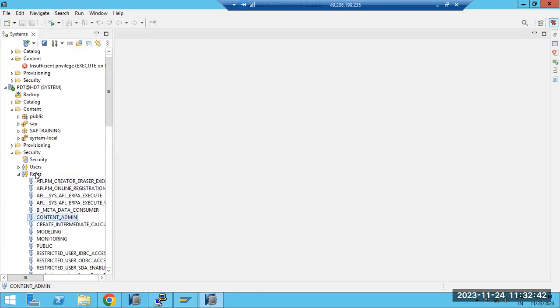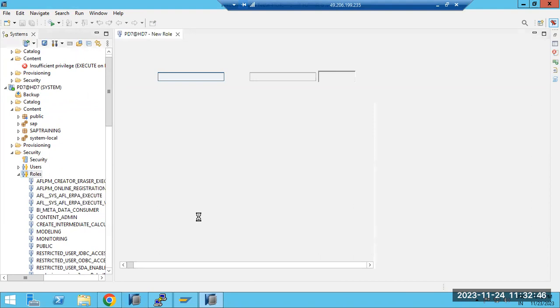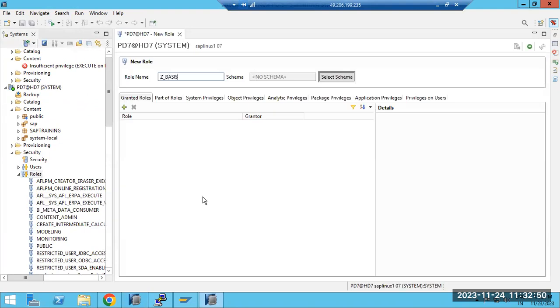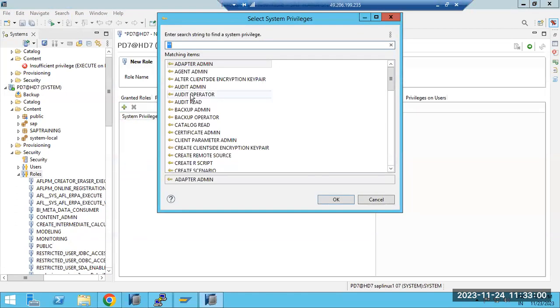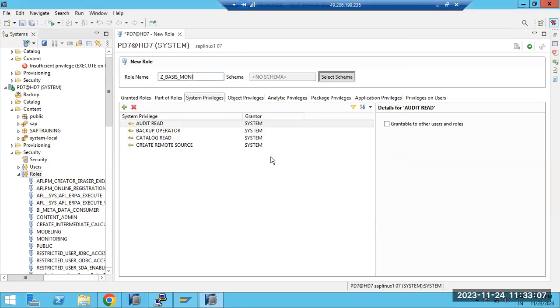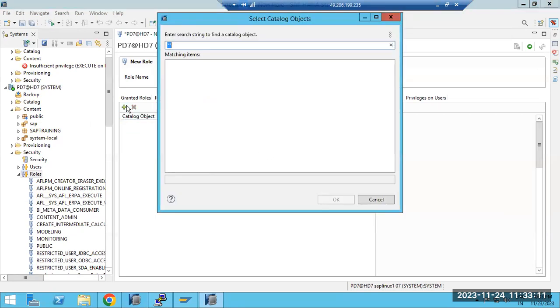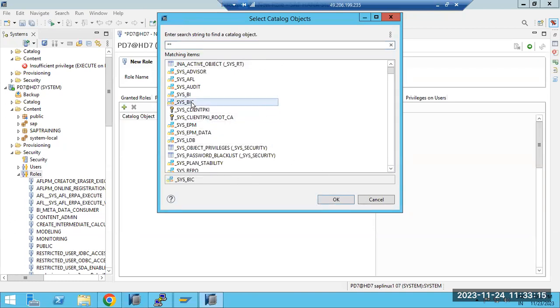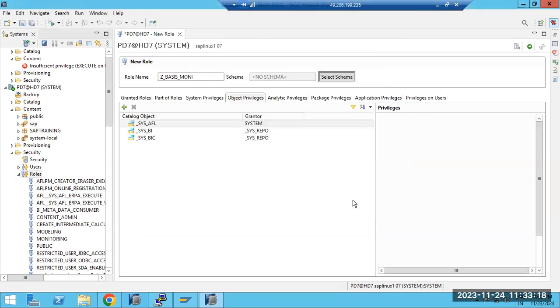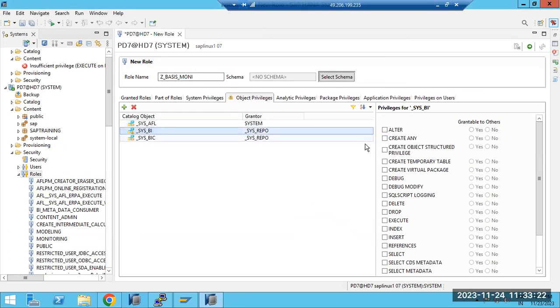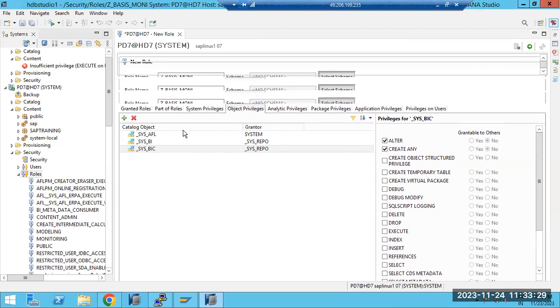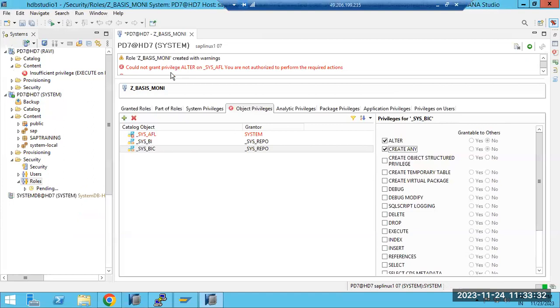If you want to create one new role dedicated to your organization, then we have to create a new role, for example for the basis monitoring person. Create the role, then assign what you want to this role. For a monitoring role, you can assign operator, read, catalog, remote source. Any objects you want, you can assign here. You can also assign schemas, such as BIC, BI, AFL related schemas. Whether you want to alter or create anything, just assign it and save it. So a role is created in the system here.